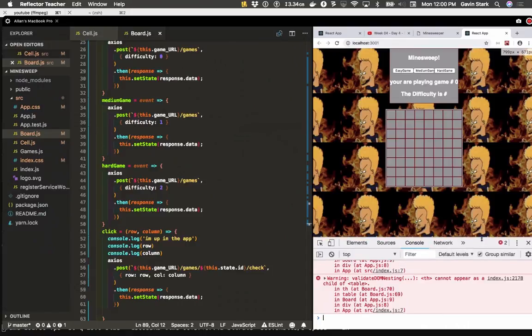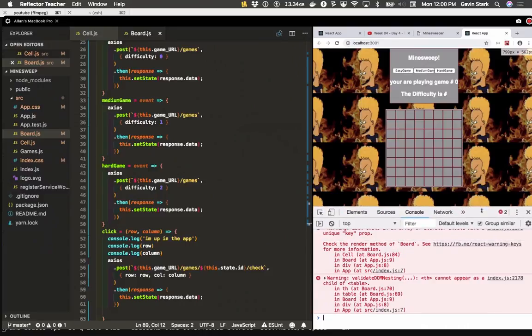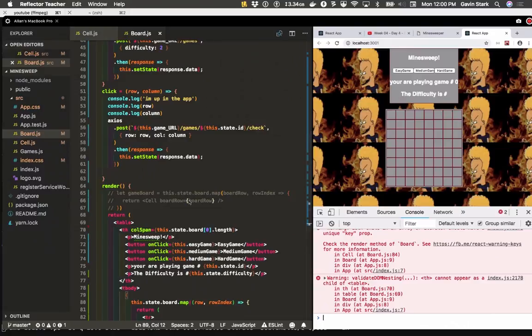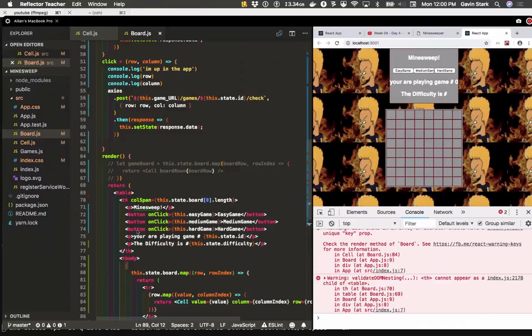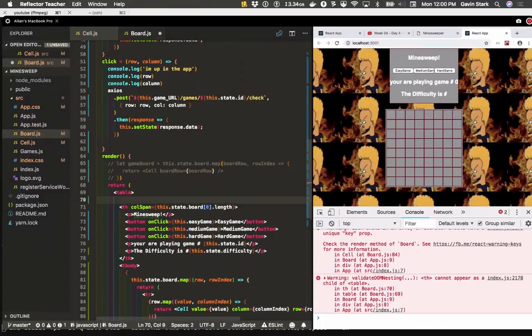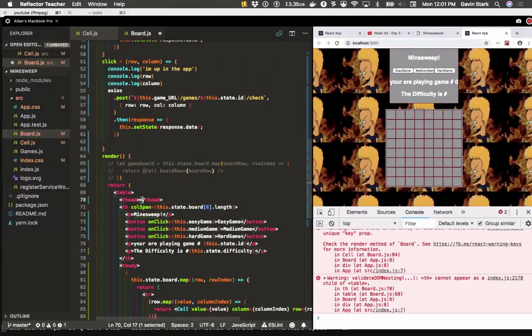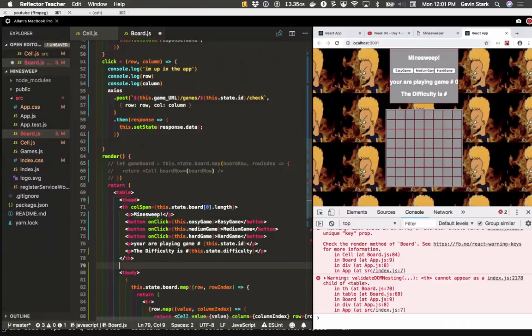So the very last one I see is th cannot appear as a child of table. That's on board 70. Where's 70? So that th has to go inside of a thead. You need a thead separating your table and your th. No, this is your thead. Yep. And the th has to go inside of there. So cut that and paste it after the th.